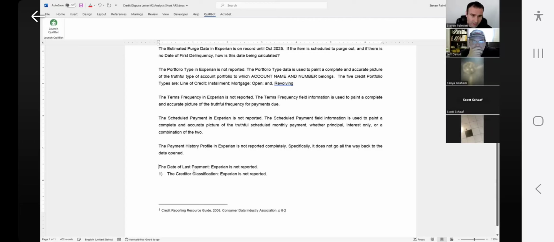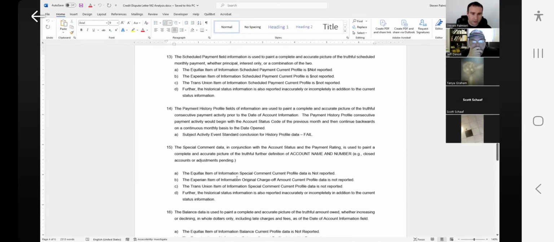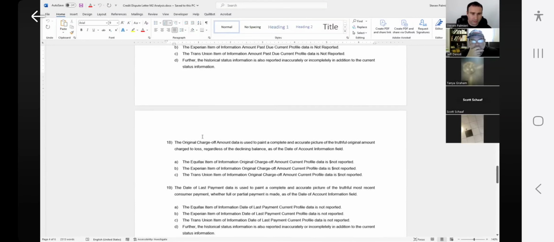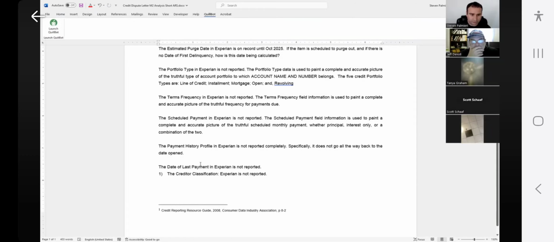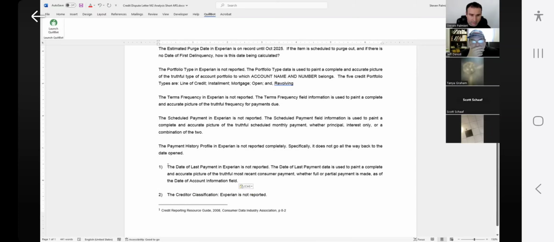The date of last payment in Experian is not reported. And then we'll just kind of pull this from here. Date of last payment, we'll pull this down. There is no date of last payment. I don't like that.